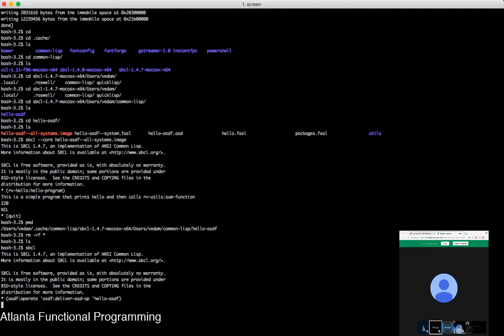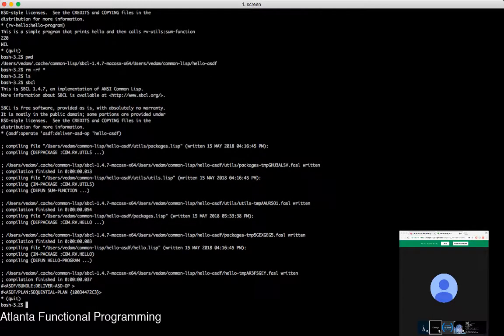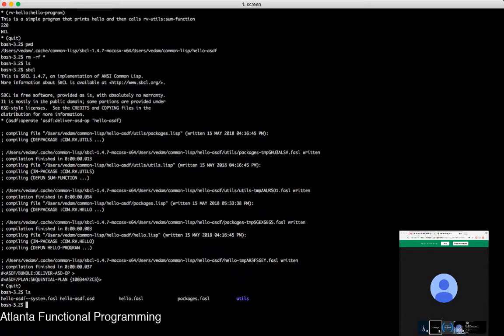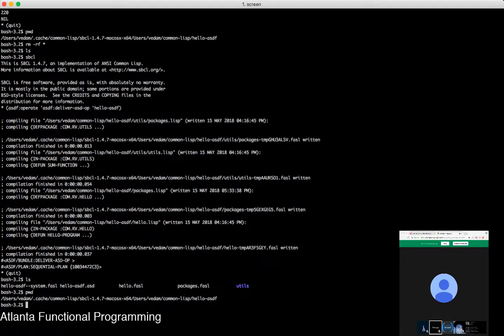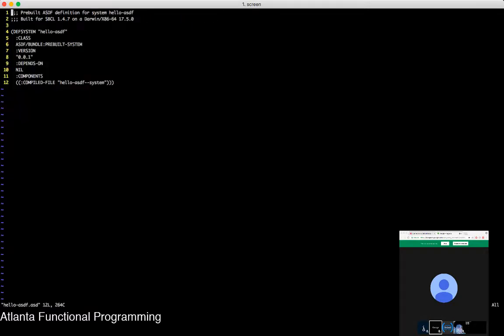And what happens is, when you quit out of Common Lisp and look in the directory, again, it's going to be in the cache directory of the project that you're compiling. It generates all the FASLs, and it generates a system definition file for you. If we look into this system definition file, this is really just a template. It defines a system that we compiled.